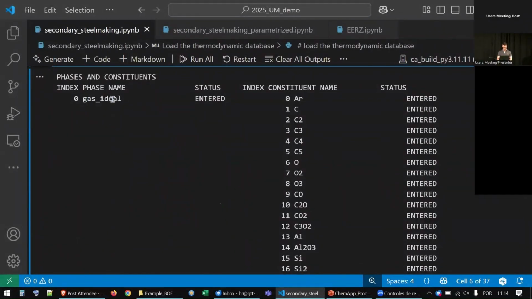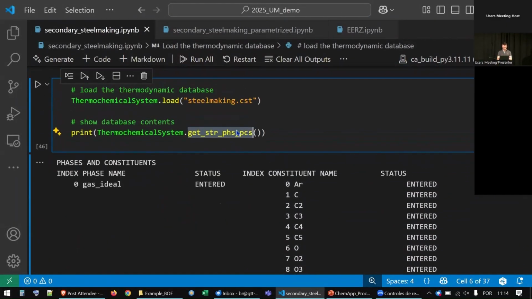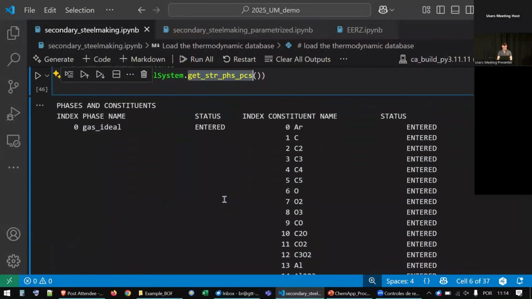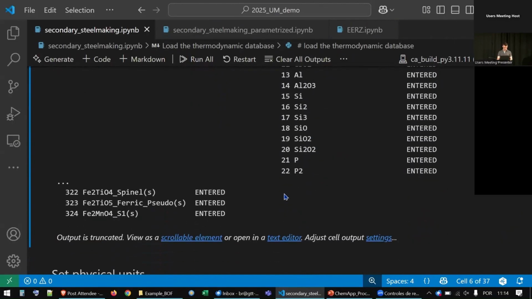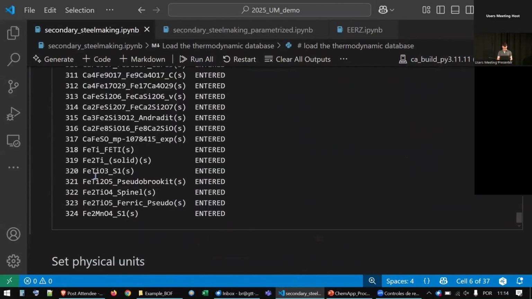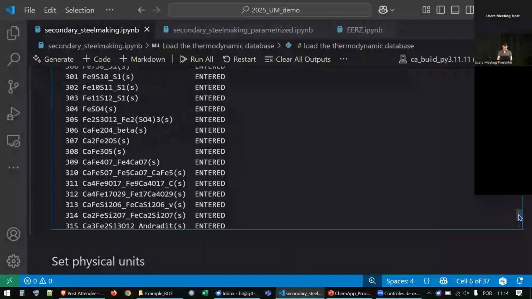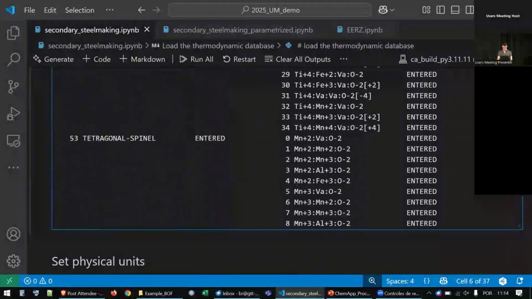So we have the gas ideal phase. I'm using the GTOx database. We have the gas ideal, all the phase constituents in here, different gas constituents. And then you see there's a lot of things, so the output is collapsed. If I just click on scrollable element, there's a lot more phases.